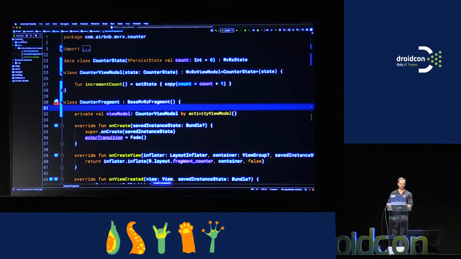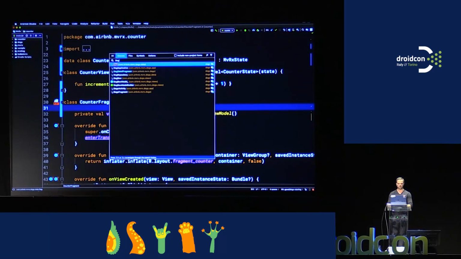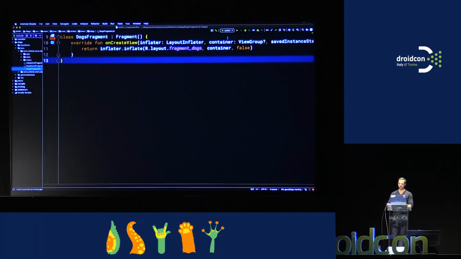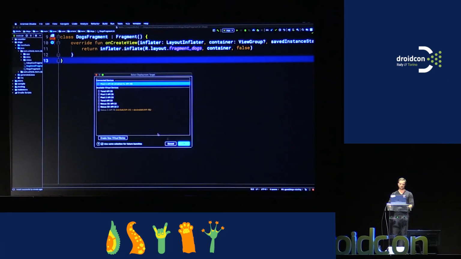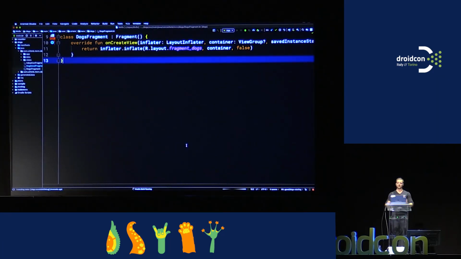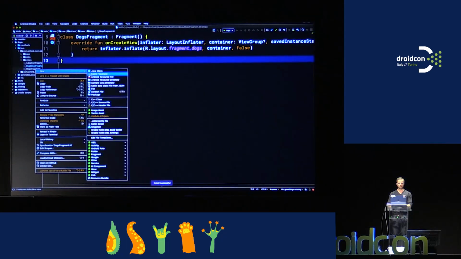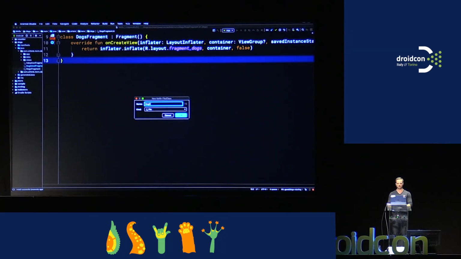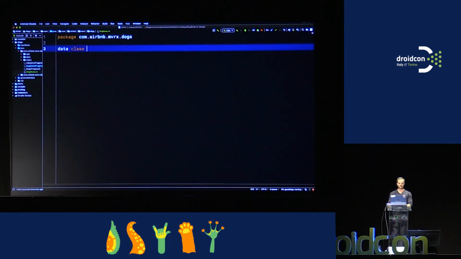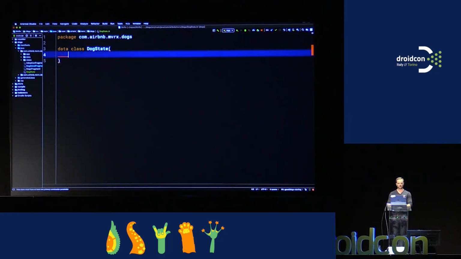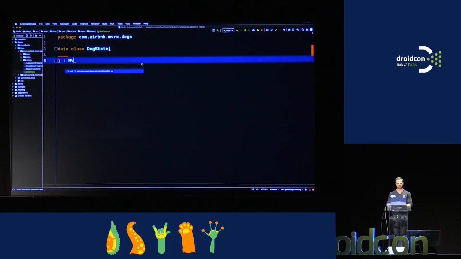So I'm just going to go ahead and close this module here, and we'll open up something called dog fragment. If we run the app right now, it's pretty basic. It's not actually doing anything at all. It's just inflating a layout. Pretty simple. Let's get this set up. So the first thing we need to do, just like anytime you're setting up something with Mavericks, is to set up your state. So let's make a new Kotlin data class called dog_state, and we're going to make it extend Mavericks state.